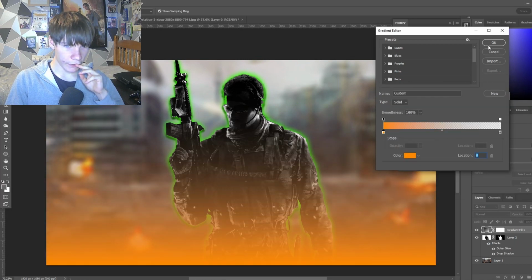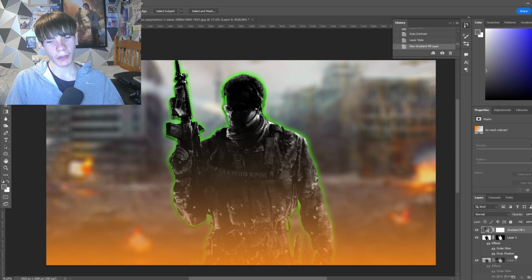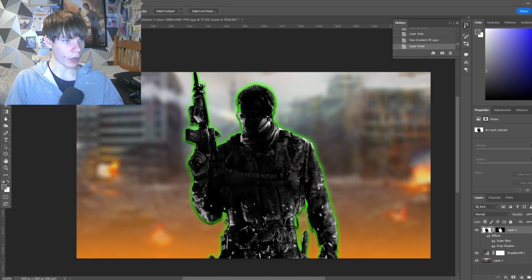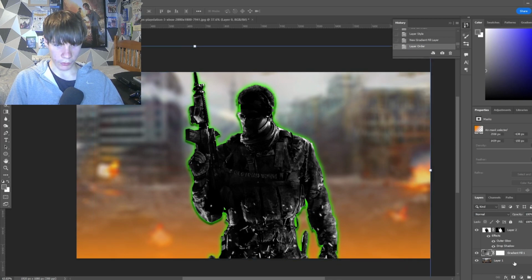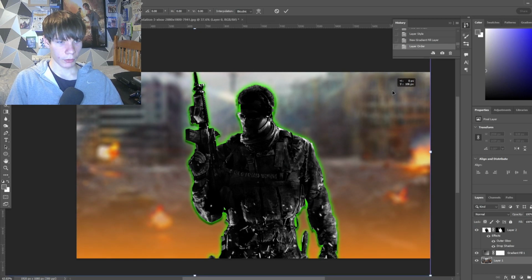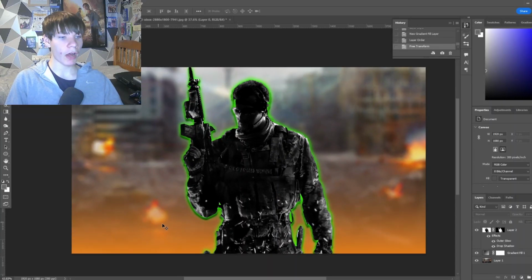Orange? I don't know. With these, I wouldn't say it's trial and error. It's just doing what you like and you think looks nice. I think this adds a little bit more color. With this background, you can press Control T if you want to move it. Moving it up a bit, because otherwise that's going to cover the fire a bit.